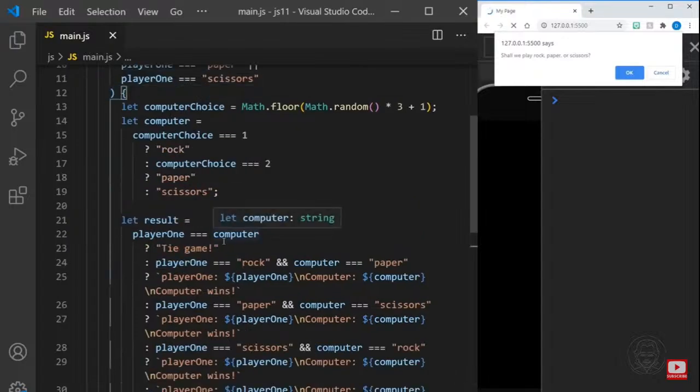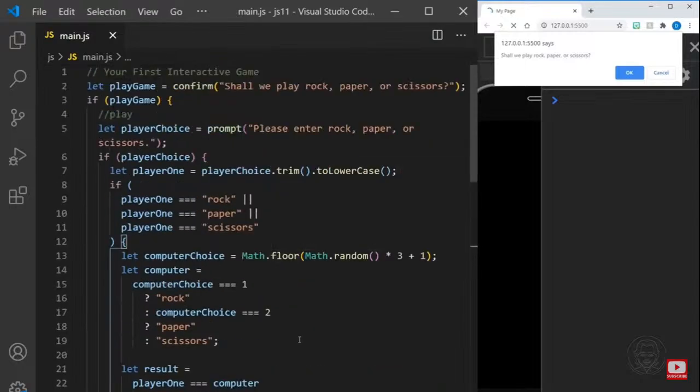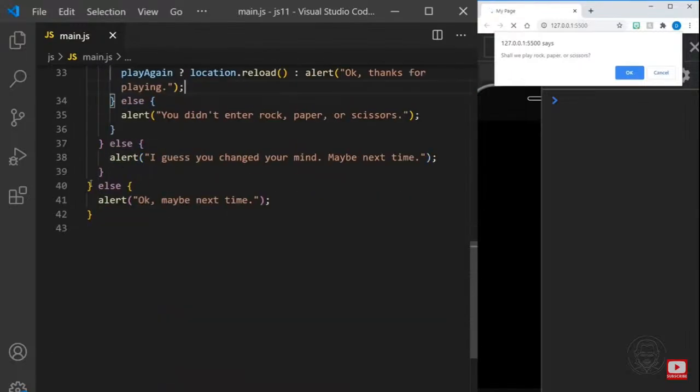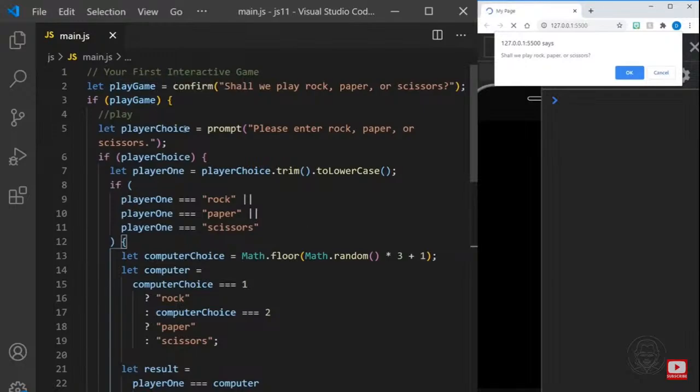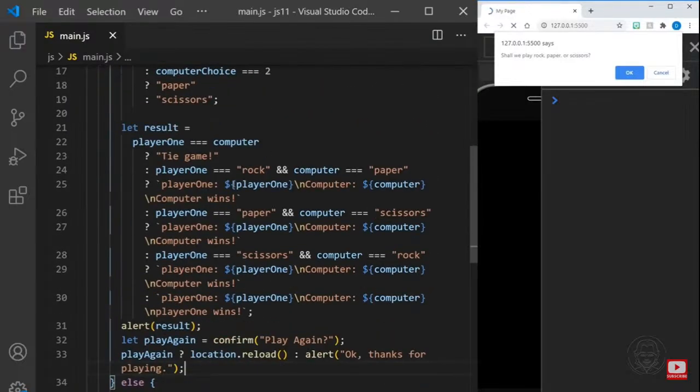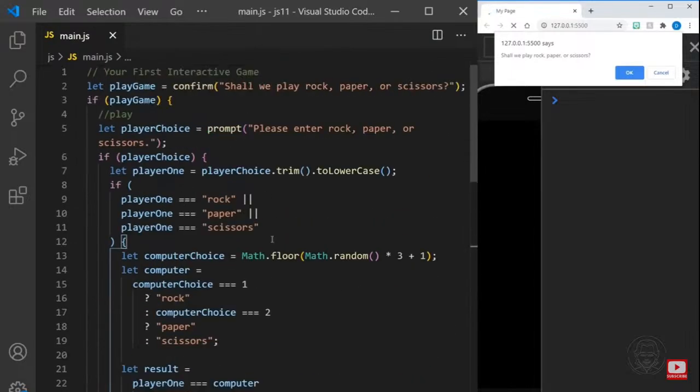Prettier reformatted the code just a little bit for me. That's the prettier extension in Visual Studio Code. So let's look at this top to bottom before we start. We're going to ask if we want to play a game. If we want to play a game, we start to play. But if not, way down here at the bottom, we'll say else, okay, maybe next time. The next step is if, yes, we've decided to play our game, we ask the player to enter rock, paper, or scissors. If they enter a value, we're going to play our game. But if they don't, they've clicked cancel, and that means we get the alert, I guess you changed your mind, maybe next time. Up here, we'll assume they went ahead and entered a value.